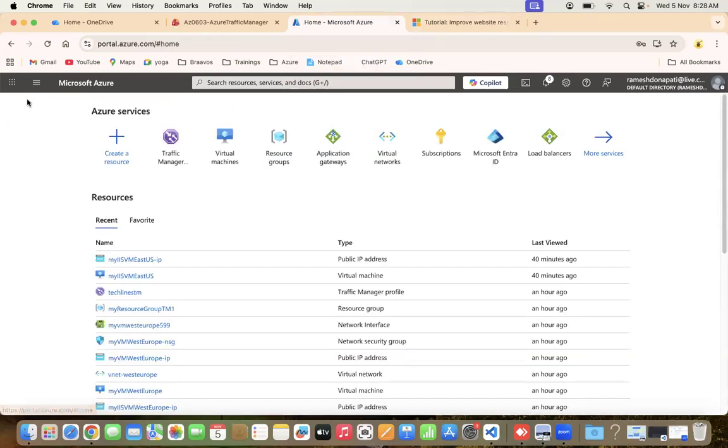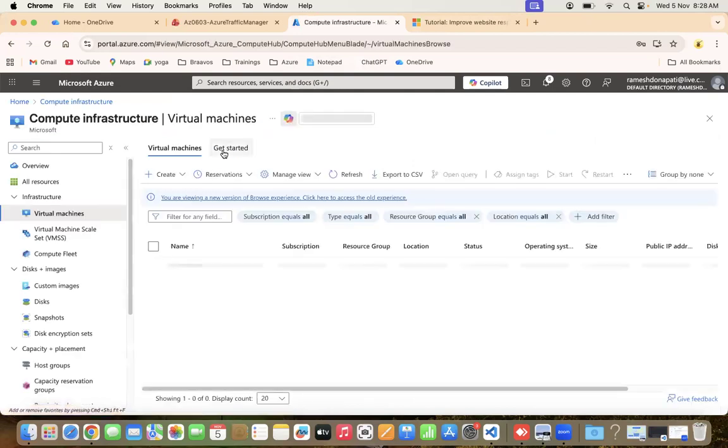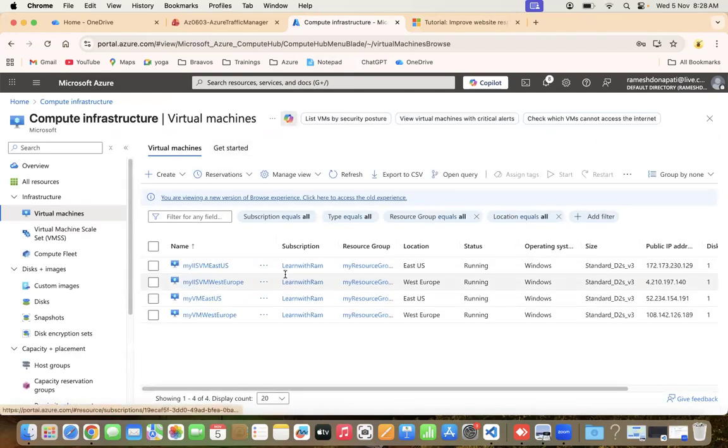So I'll come back here. And if you see the virtual machines, this is my IaaS VM. IaaS VM means it is hosting my application. This is in East US region, and this has this public IP address. And this is in West Europe.